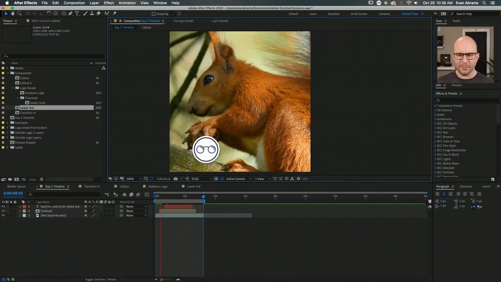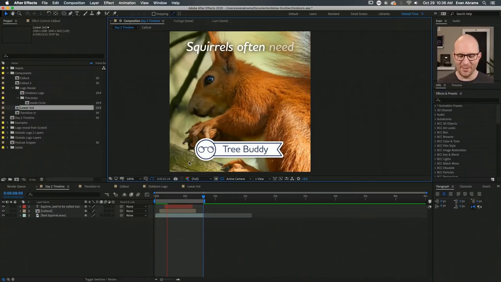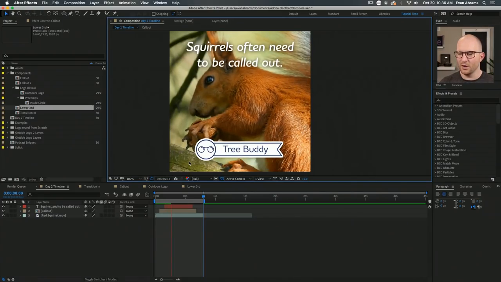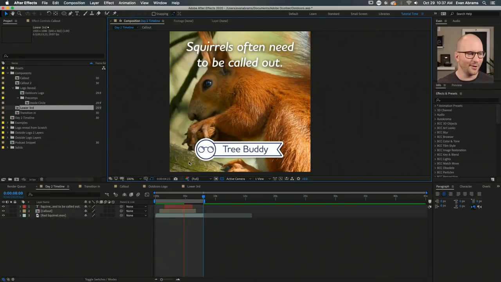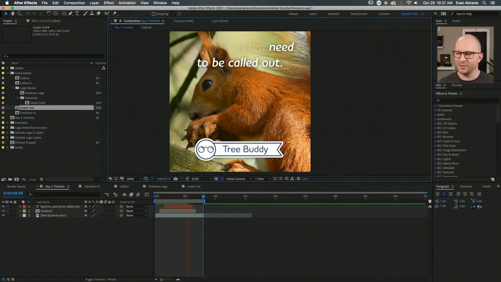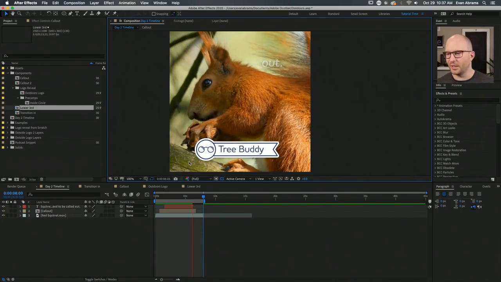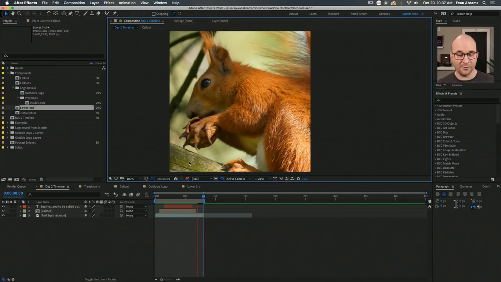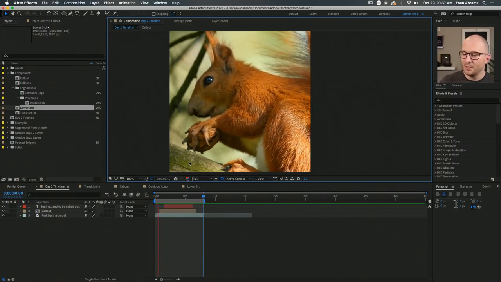Which, if you live in a place that has a lot of squirrels, I'm sure you're aware of needing to call your squirrels out often for the various things that they do around the yard. So it could be vexing to have too many squirrels around, but they're part of nature. They were here first, so we should let them do what they're doing.